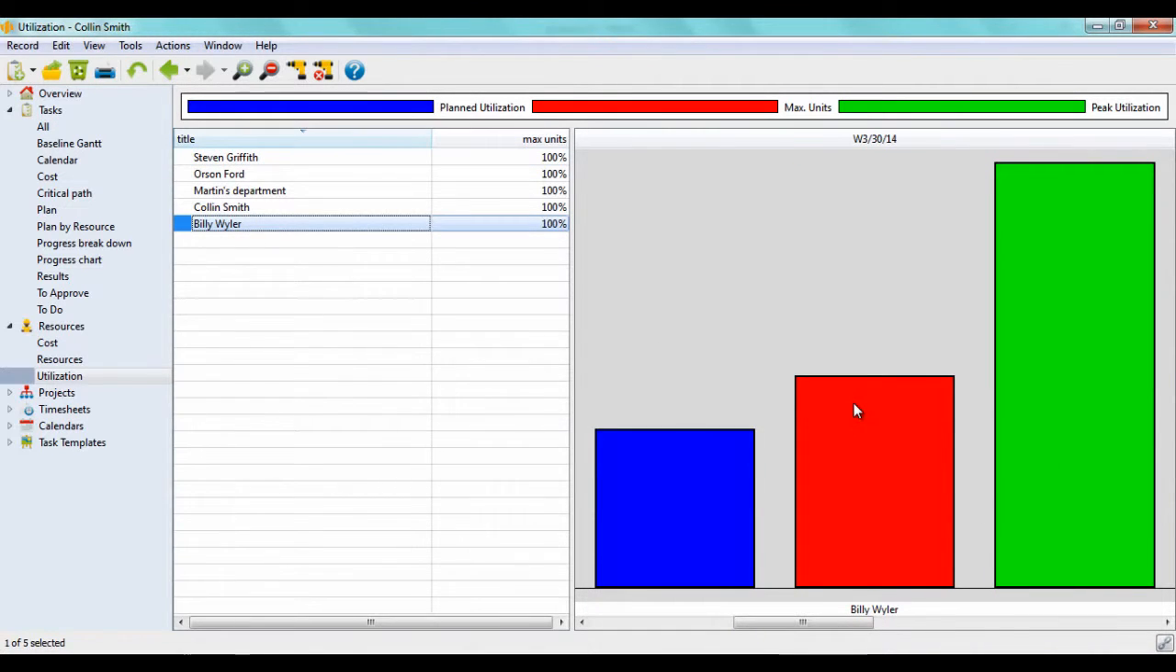Blue bar in the chart shows the planned utilization of the resource capacity. Red is for allowed maximum, and the green one is for peak utilization. It is the biggest value of units which will be reached at any point in the chosen time interval. If there is a resource over allocation, then the green bar is higher than the red one.